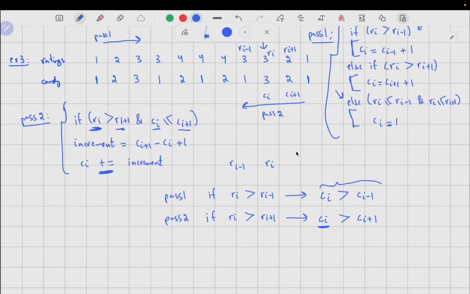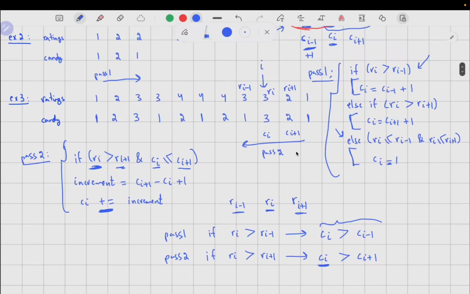It will never break. So this second pass comes to make sure that what we have not satisfied in the first pass will be satisfied now. In other words, in the first pass, we are guaranteeing the relation between Ri and the previous rating. And in the second pass, we are satisfying the relationship between Ri and the next rating. So let's continue our algorithm and make sure that it will work. So for this position I, we have already satisfied the conditions. Let's move I. So I is now here.